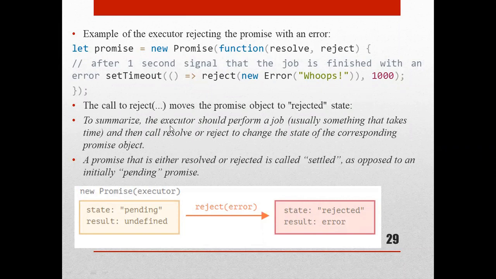To summarize, the executor should perform a job, usually something that takes some time, here 1 second, and then call resolve or reject to change the state of the corresponding promise object. A promise that is either resolved or rejected is called settled, as opposed to an initially pending promise. In this example, we call the reject callback and give the error after 1 second because we set the timeout.